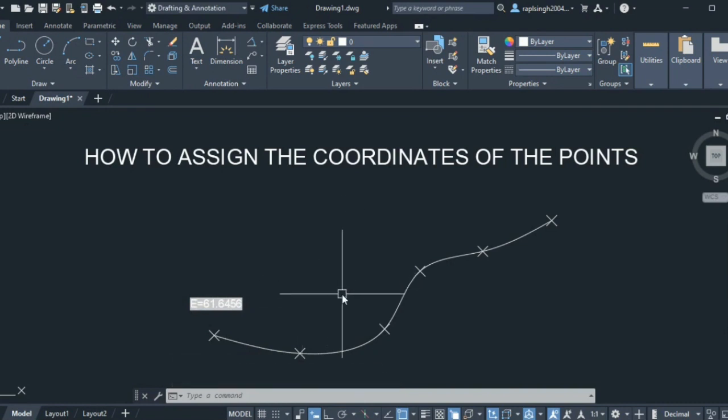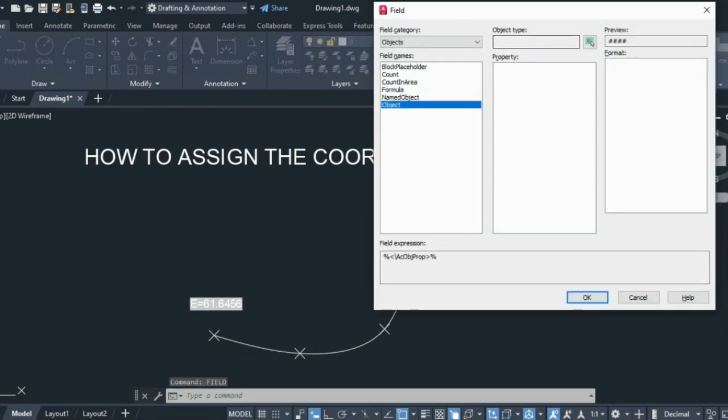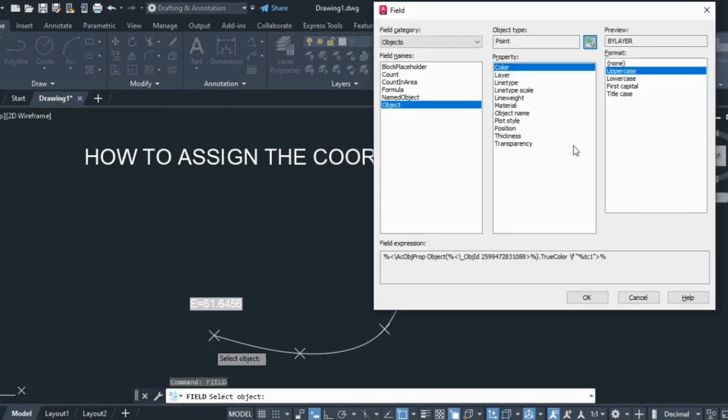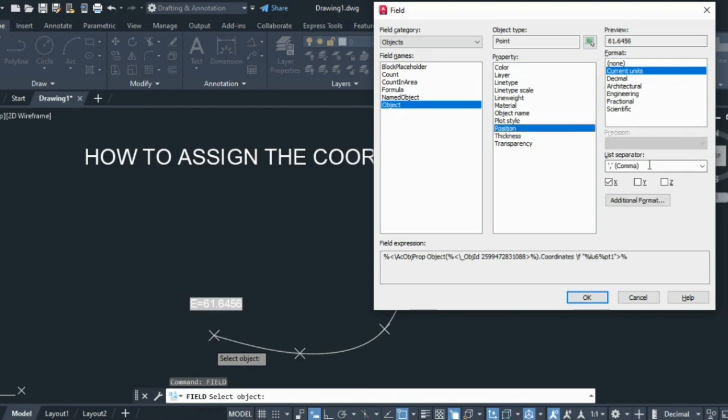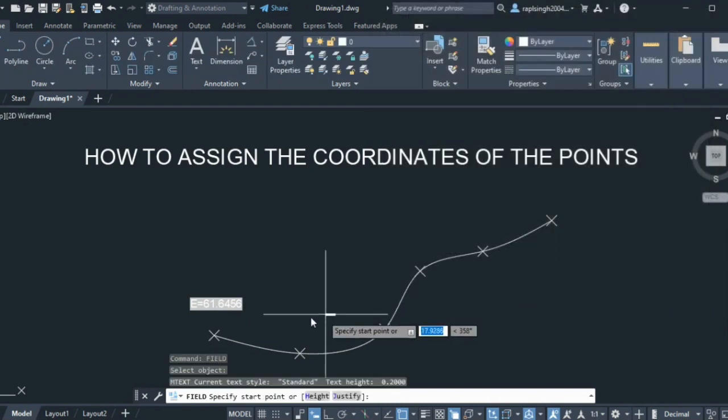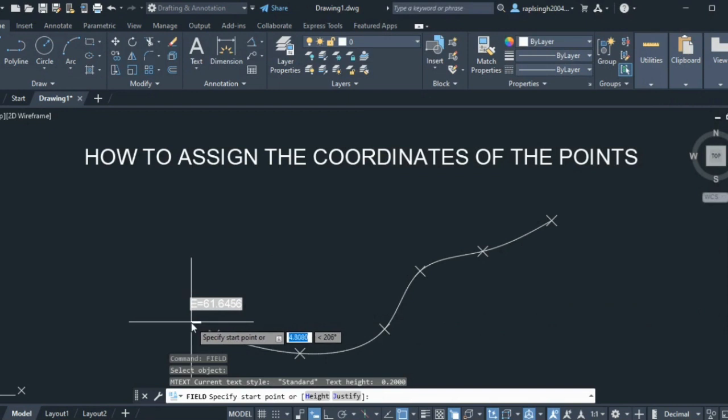Now again field, enter and select object, object type, click here. Again select position. This time we select Y coordinate, additional format. Now we will give the prefix N equal and then OK and then OK. Now specify here the same.